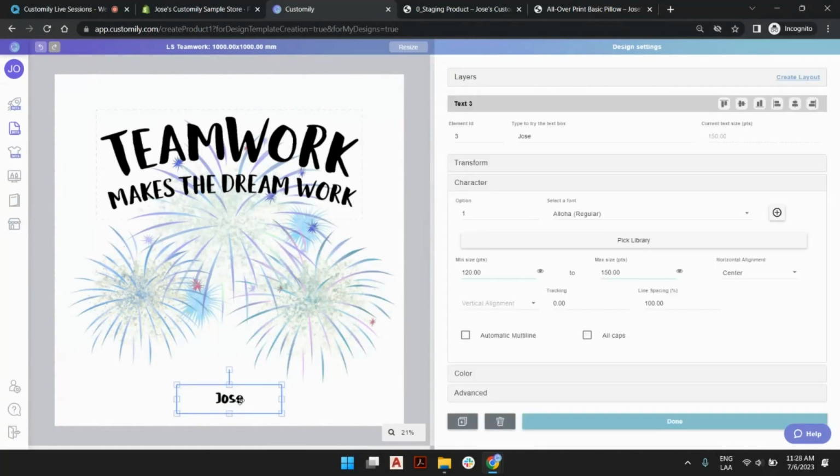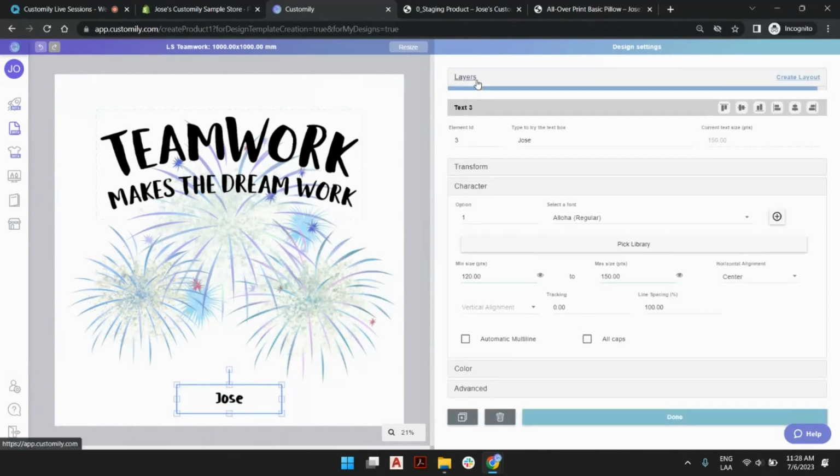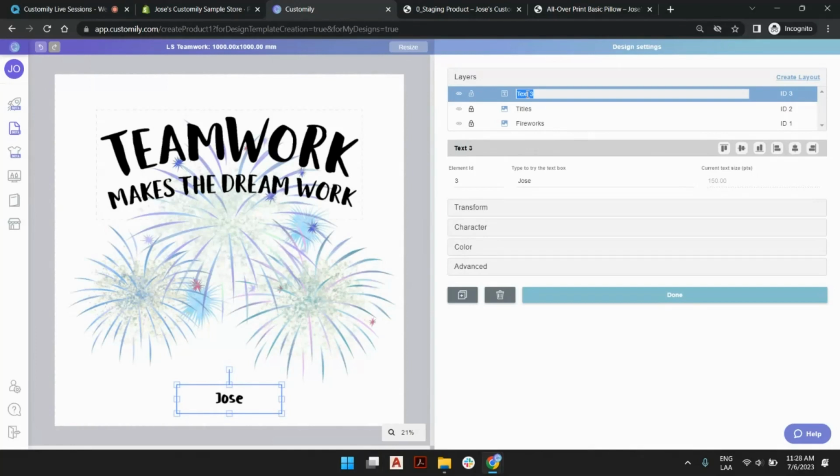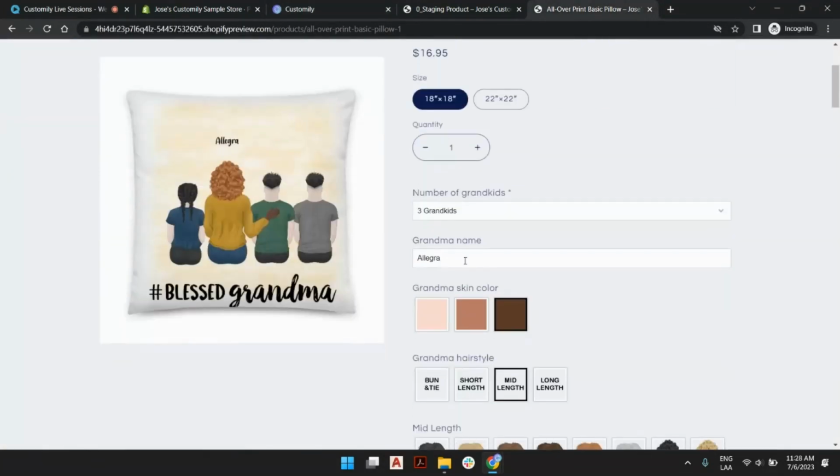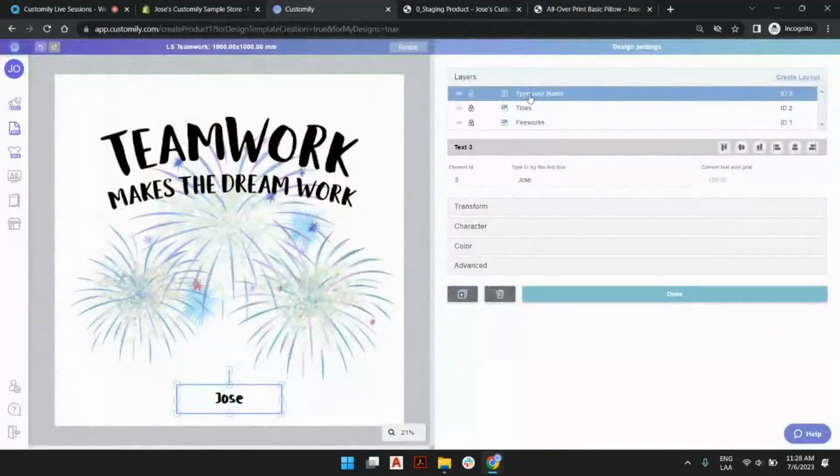Okay, so that's going to be my text element, and I'm going to rename this to be type your name. These labels, these names will show up later on the options, so we want to save this, like grandma skin color, grandma hairstyle. Those labels will come from here. So if you type them already, you save a lot of time.